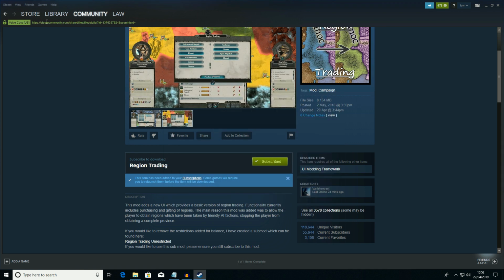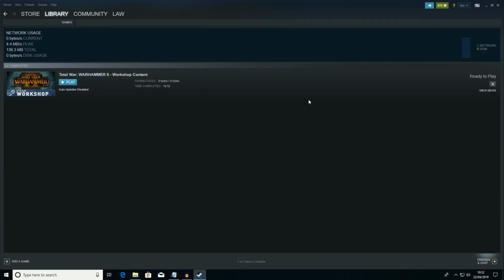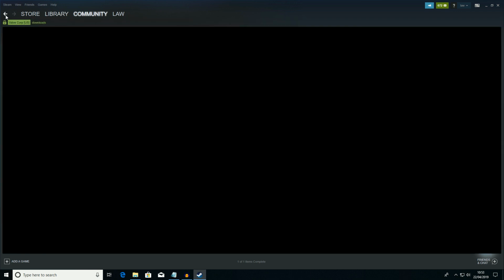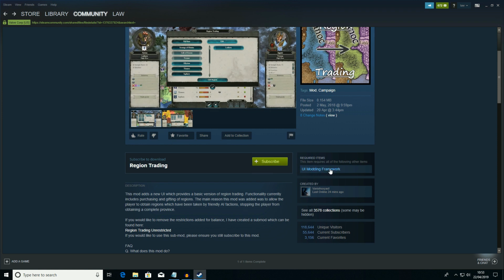Done. Now if we go to the library and go to downloads, it should say that something's happened. It doesn't give you the name of the mod. It just says workshop content downloaded. So it doesn't say which one you've just downloaded, and it's the same when they're updated. They're automatically updated. Whenever the mod creator updates his mod, it automatically does it as long as it's in your library. So let's go back. We'll subscribe to that, and we'll subscribe to that.